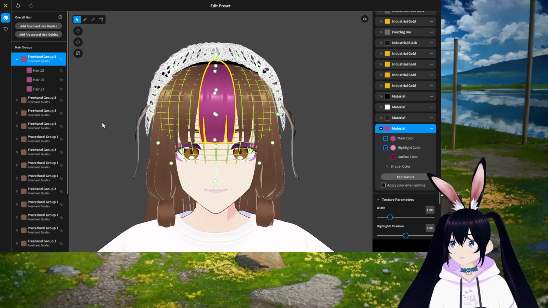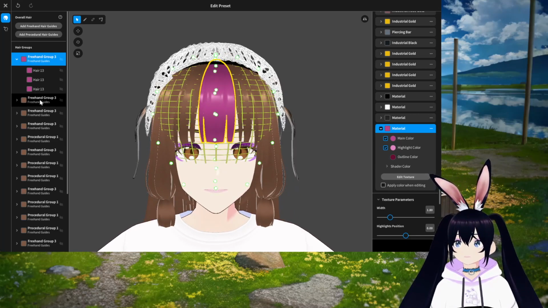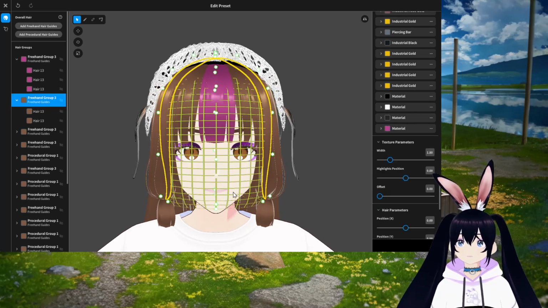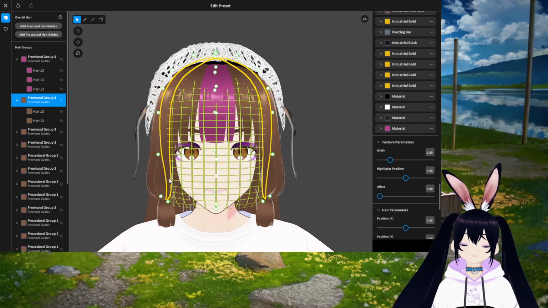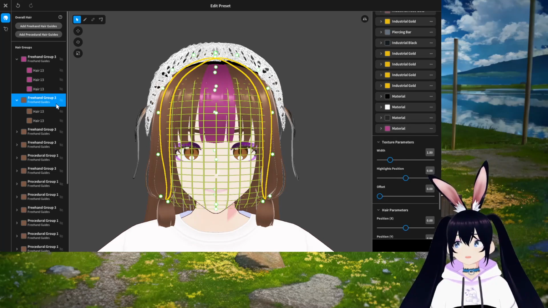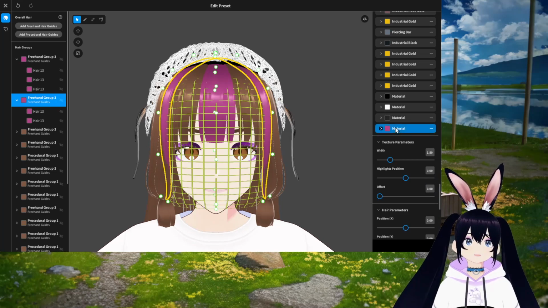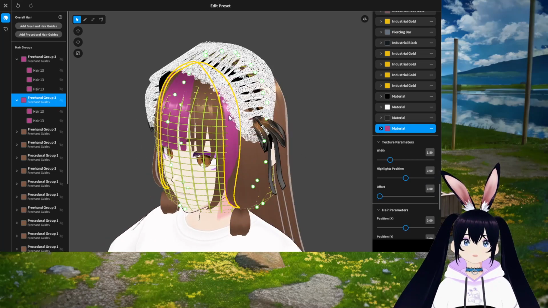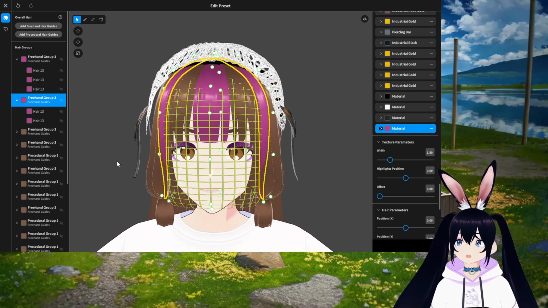Now, if you want to change the other hair groups, you just click on that hair group. It will bring up the framework. You will see what hair strands you are going to be changing in this yellow highlight. And all you have to do once you've selected the entire freehand group is to just select your color. And now it'll change it to those automatic settings that you just put up.